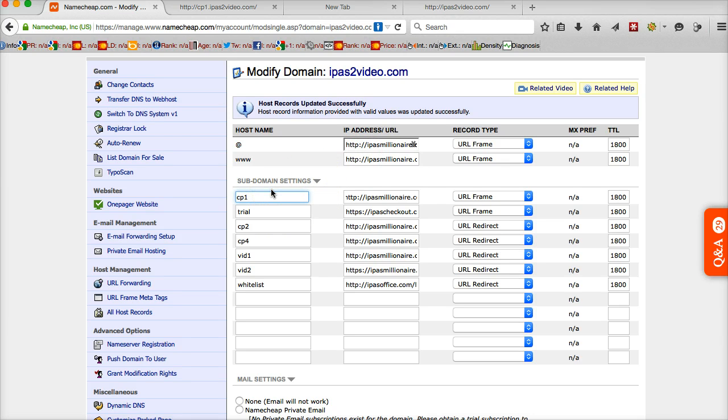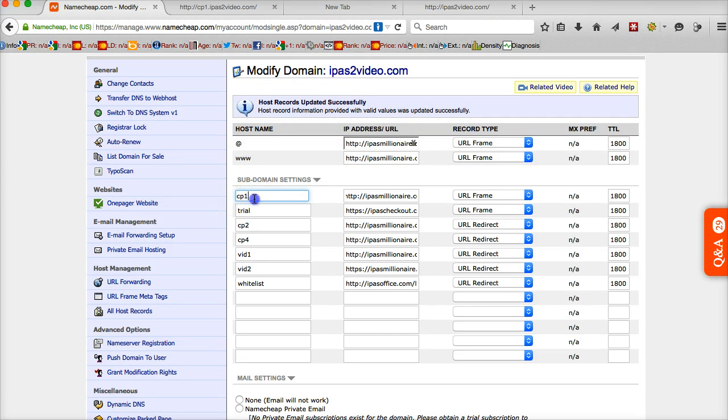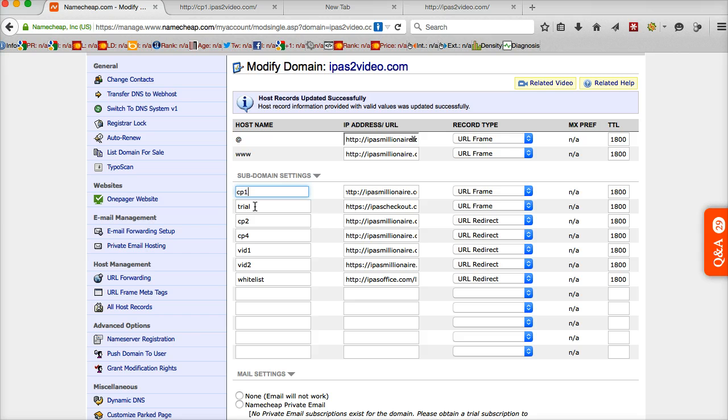Now, what I'm suggesting is you create a subdomain for every link that the vendor you work with provides you. Again, we're with iPass, and in most cases they give you a few lead capture pages, a sales page, a pre-sales page, maybe a trial page. So that's what I've done here. I'm using CP1 as the subdomain for lead capture page 1. I'm using the word trial as the subdomain for the trial page. CP2 for capture page 2.